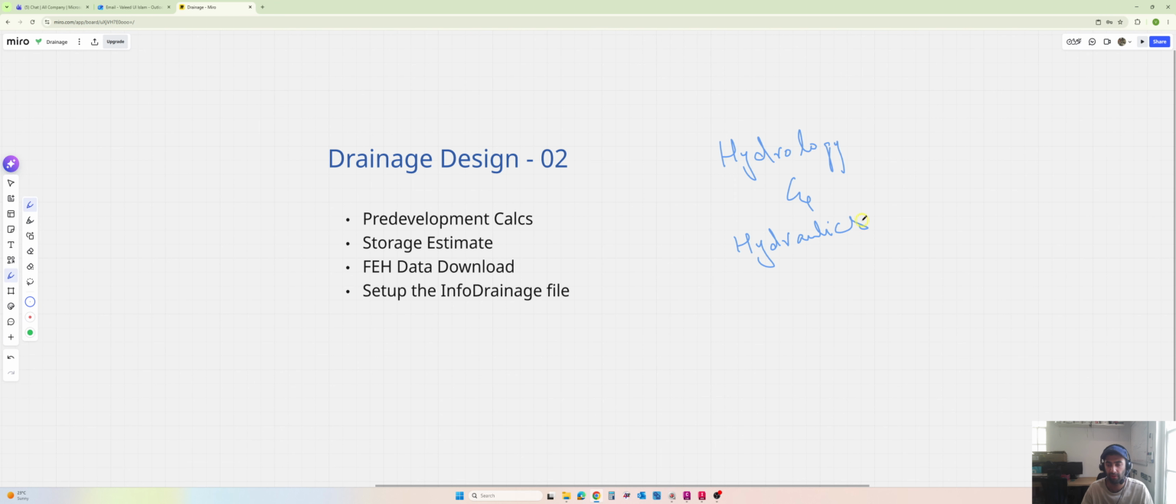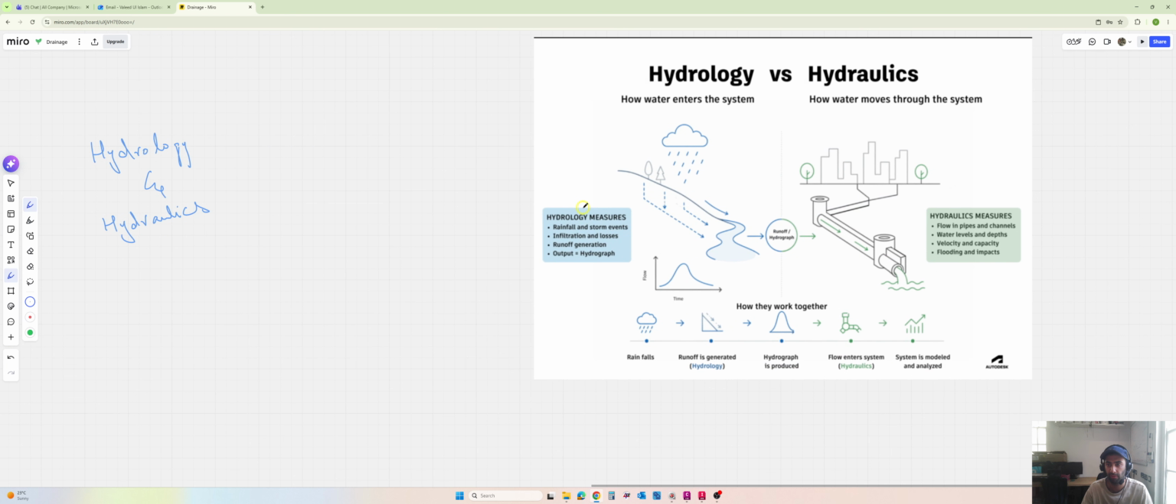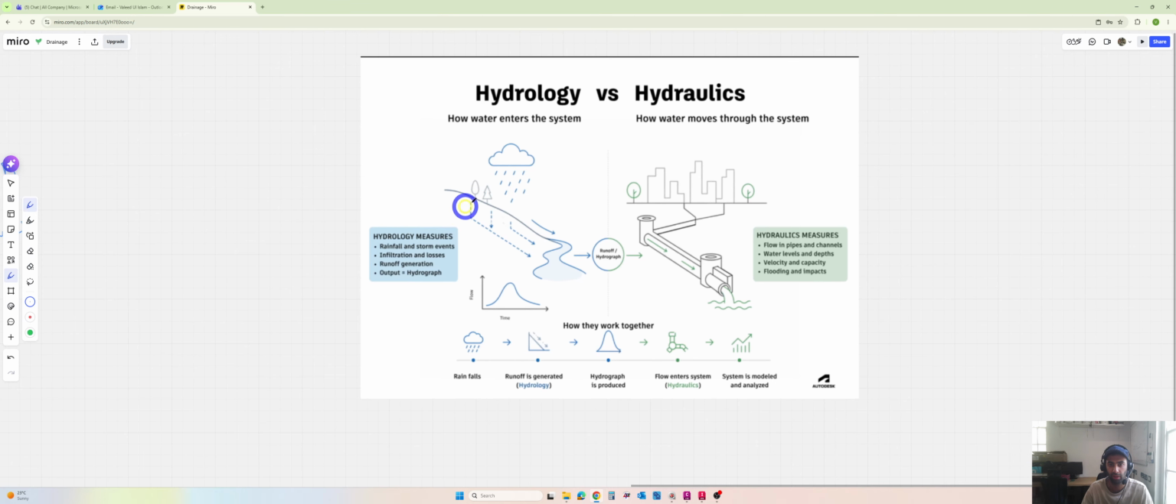I have some notes here for you. If you like, you can take a screenshot of this one. Hydrology is basically how the water system works. We have precipitation and then the runoff, which goes to the catchments and hydrographs. This is basically called hydrology.